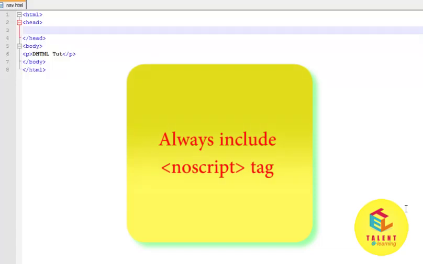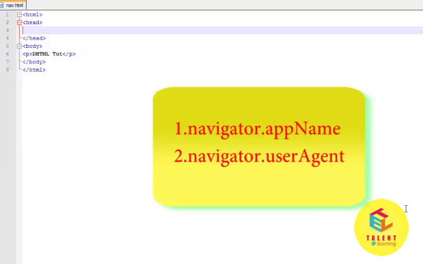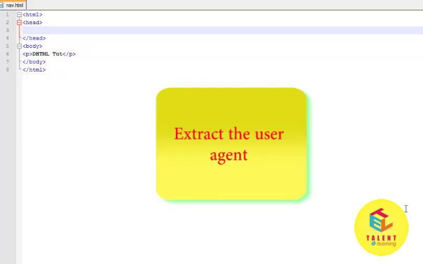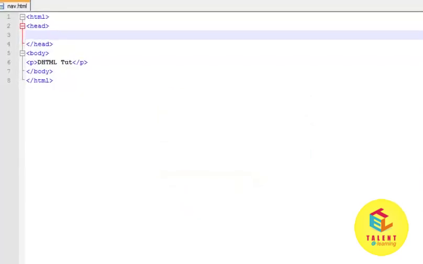DHTML supports a method called navigator.userAgent, which returns a string comprising of the user's browser. One can extract the user agent from that string and later on, depending upon that user agent, design his pages. So let's start some coding.